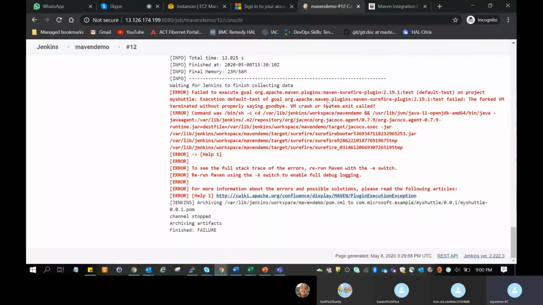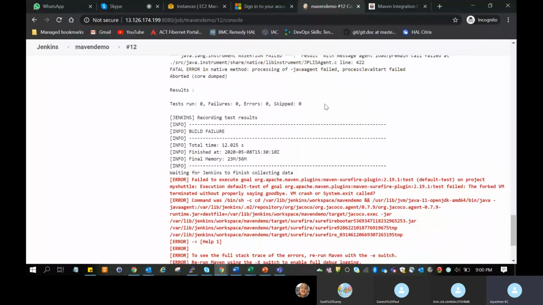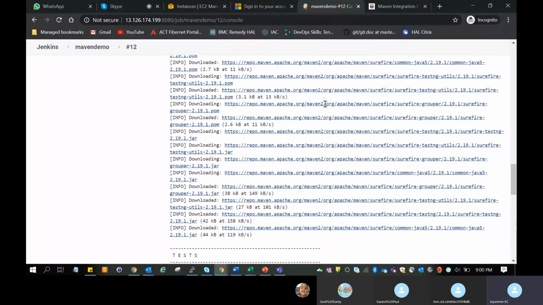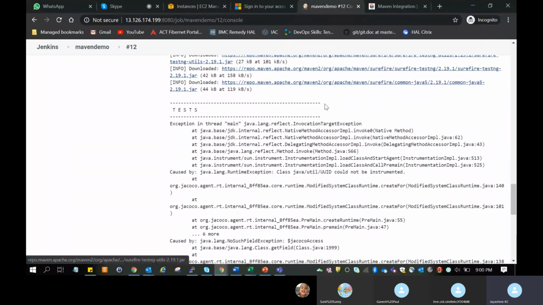Go to the above log, little above. Wait. Come down. Exception in thread main. JDK internal reflect. Okay. Might be because of the JDK versions as well. Give me a second, I'll see which JDK version is being used in the project.